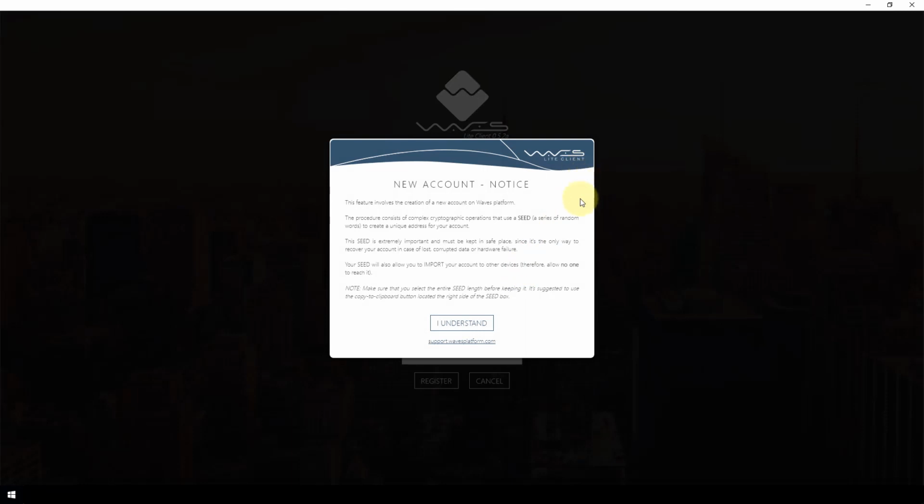Now we're presented with this notice. Waves is basically telling us that the seed that will be generated for our wallet and presented to us is extremely important. You need to keep it in a safe place because it's the only way that you can recover your account in case it's been lost or if your data's been corrupted or you've had a hardware failure. Your seed is what will allow you to import your wallet to another device. So Waves is letting us know that whenever we get the seed in the next screen that we need to copy that and keep it in a safe place.